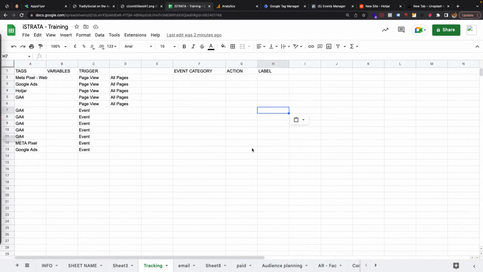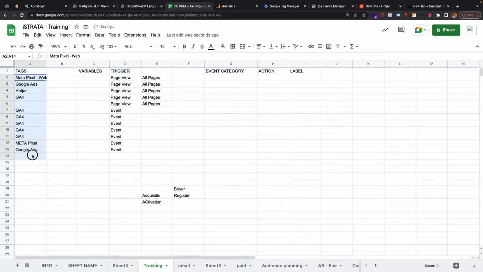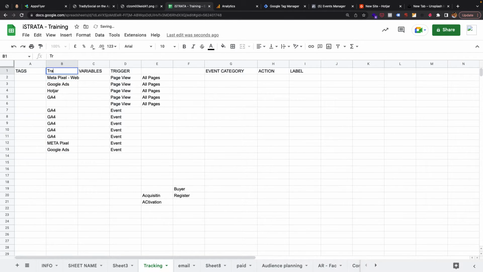Now let's put in acquisition and activation. So for a buyer, I want to see whether this person has registered. We can add one more column. This is the tracking pixel, and here is the name. What I want to track is what I want to send to my GA or to Meta: open a seller account. This is for the seller.